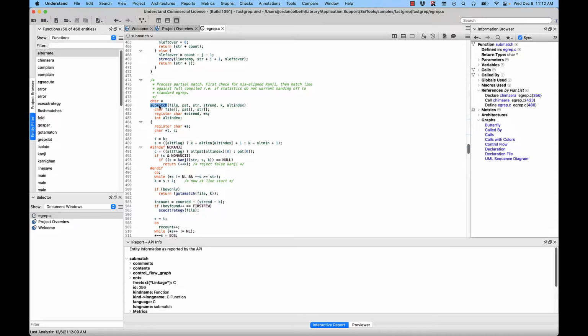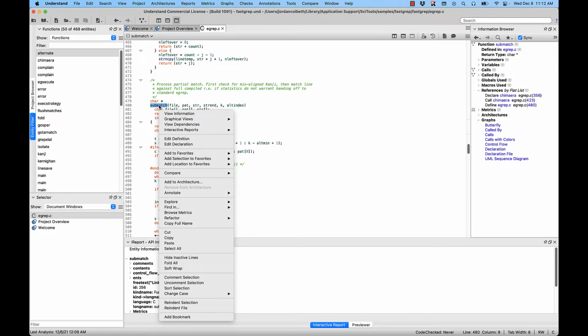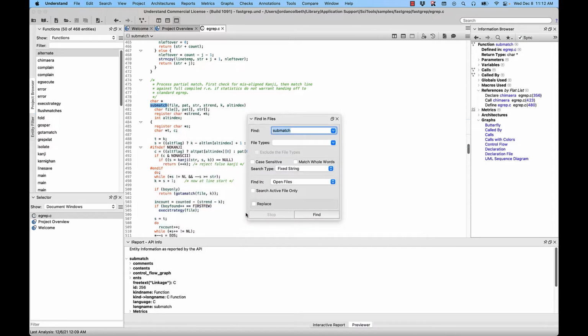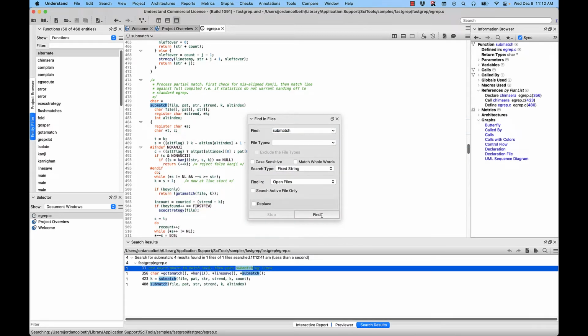So let's access the context menu again, and then we'll go to find in, find submatch in open files, press find. And there we go, I can see everywhere the function name was used in this file.